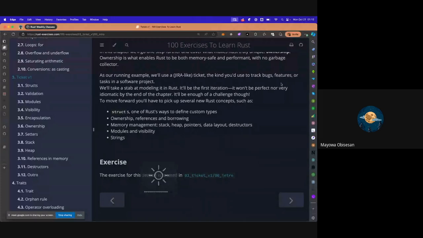It won't be perfect. Don't expect it to be perfect. It won't be very idiomatic by the end of the chapter, because we are still learning, right? So we are going to use the rudiments. We are going to use crude implementations. It's not going to be standard. It's not going to be professional.